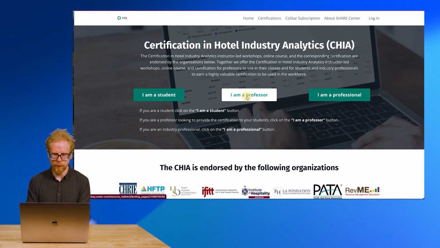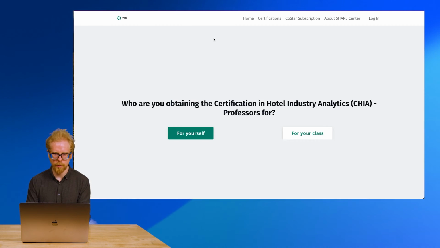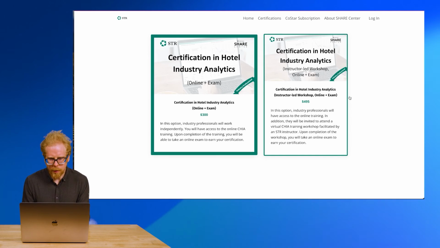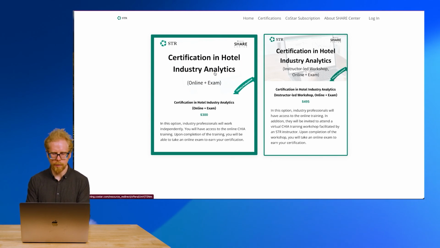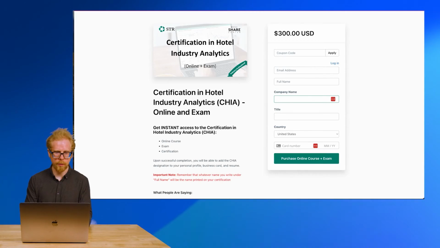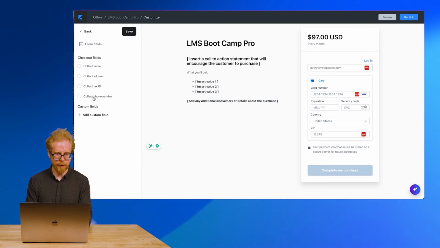Say I'm a professor. Actually, no. Let's say I am an industry professional. And I want to purchase the online. I go here. As you can see, we not only capture email address and full name, we also capture company name, title, and country. We need this information in the back end because we serve specific companies and we want to see specific individuals if they've actually purchased the required training. So you can do that by adding these additional fields.